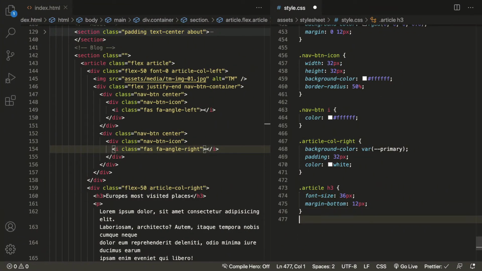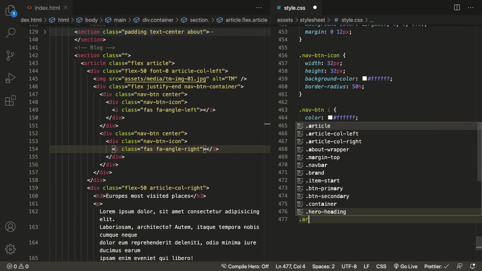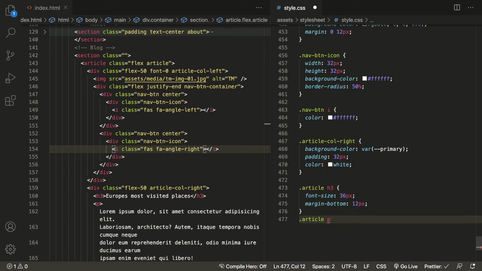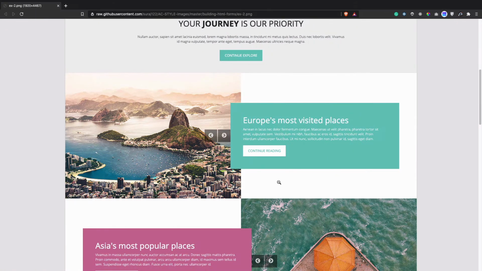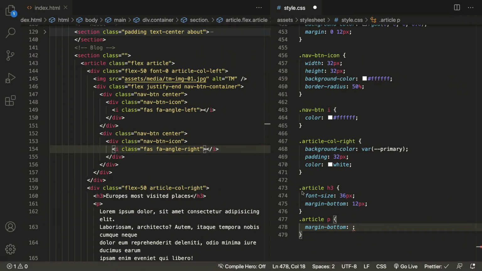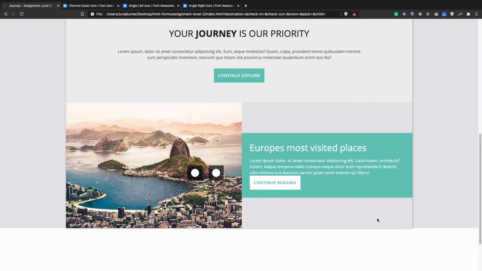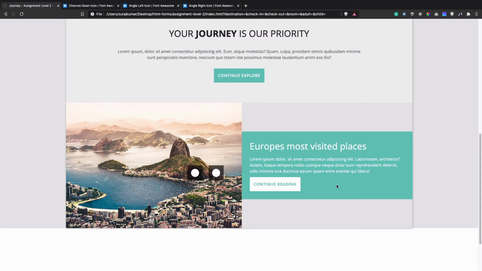And let's apply article P, margin bottom of how much? Say 6 to 12 pixel. Yes, nice. This is the continue reading.